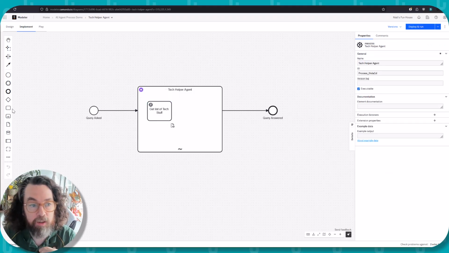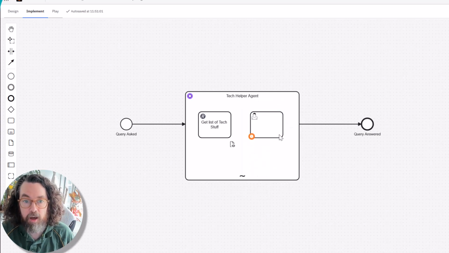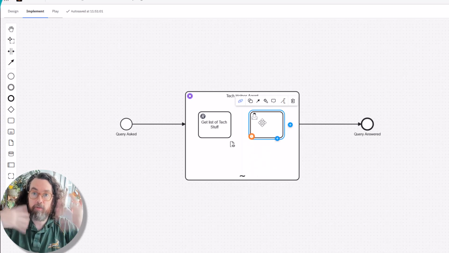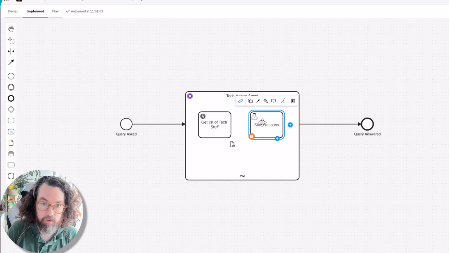And to do that, we need to add a different type of task. This is going to be a user task, because what we want to do is integrate with a front end. So if I choose user task, I then have the ability to display some information to the user. In this case, show response to query is the name of the task.